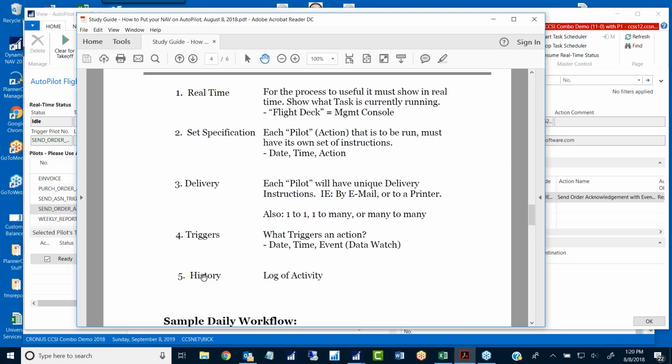The history, I think it's important. An attribute is history. We want to see a log of activity. So everything that goes out, we want a detailed logging of the events.